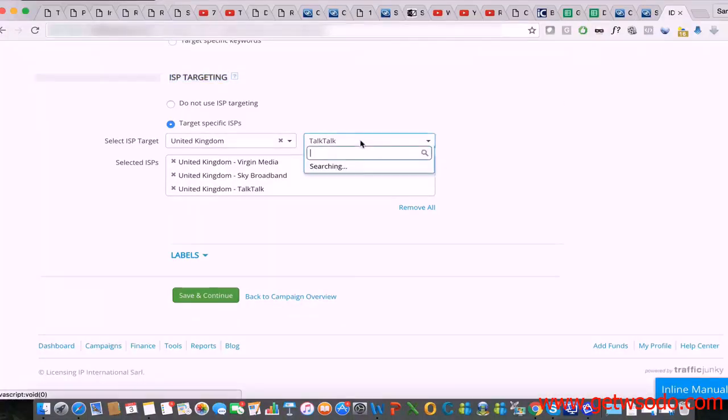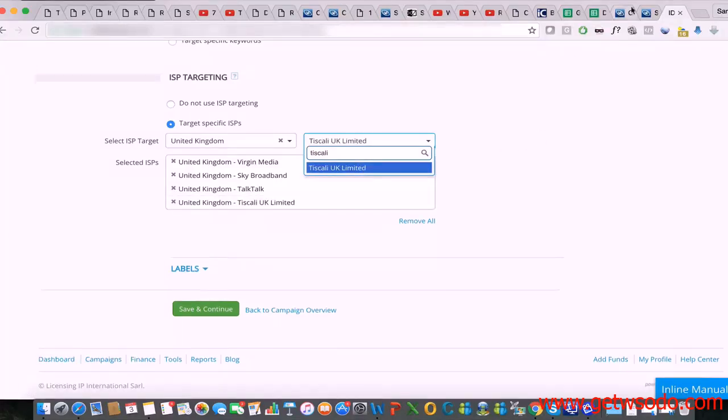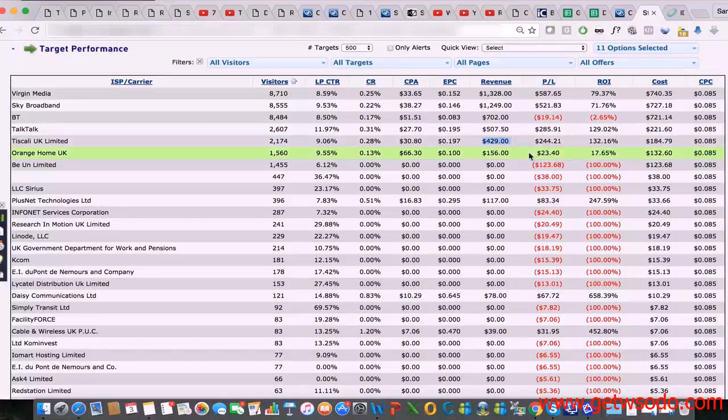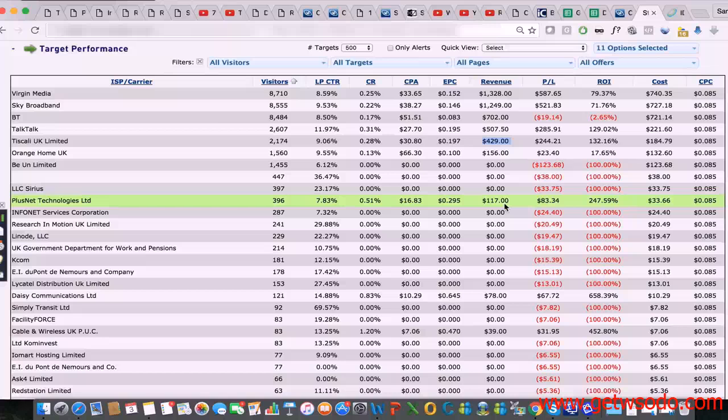Tiscali. See if it has it right there. And I haven't really spent too much here on PlusNet Technologies, so it's not really too significant, okay?